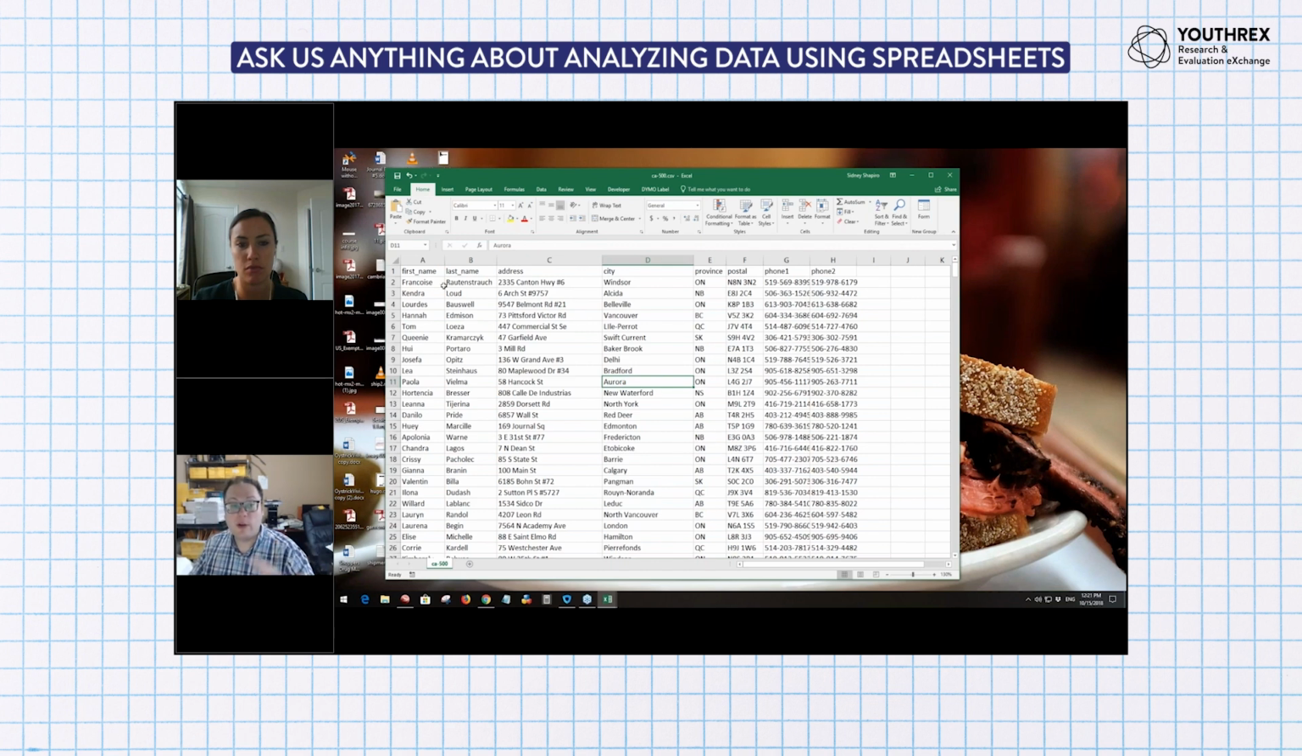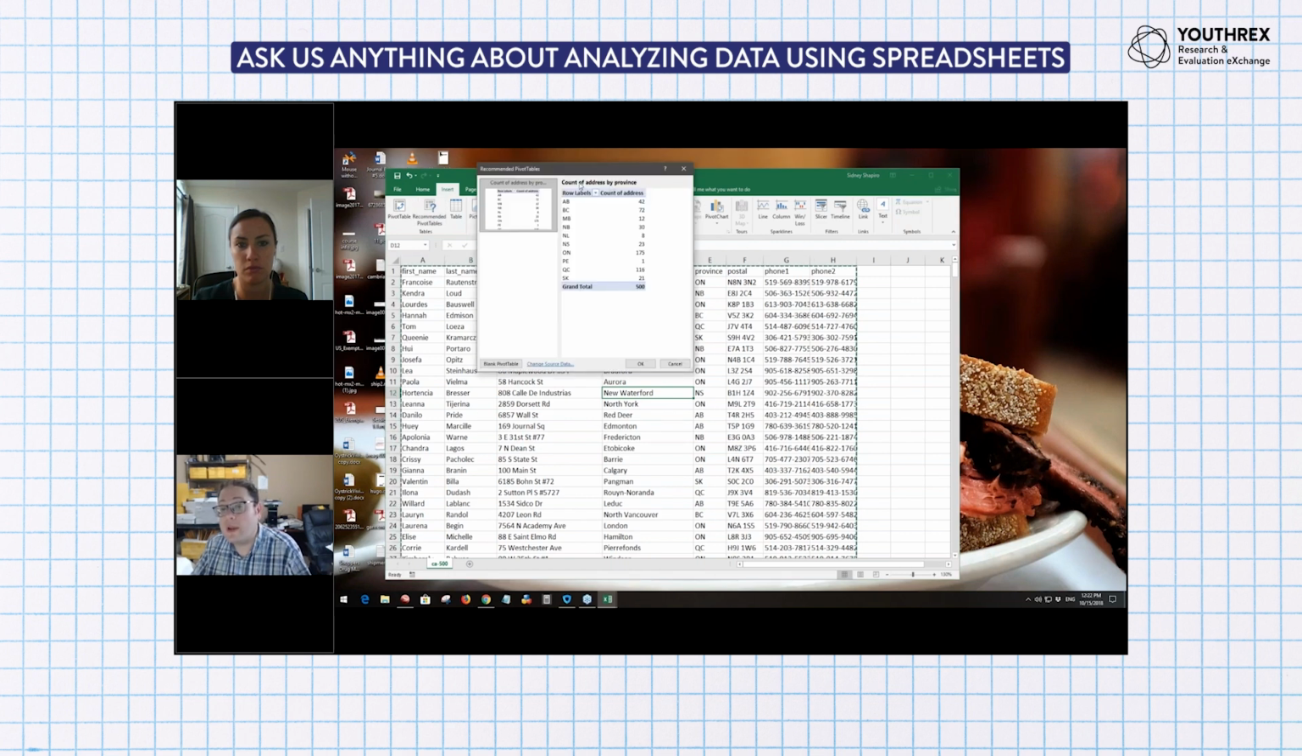So I'm able to show which column I'm in. Now, in order to grab all this, I'll just go anywhere in the table, go to Insert, and click on Pivot Table. Before we do that, I'm going to show you recommended pivot tables. For the recommended pivot tables, the only one it can come up with says count of address by province.